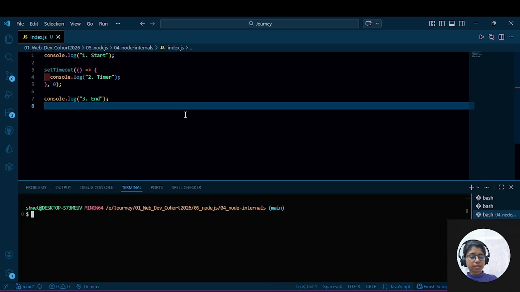Now let us understand the execution order of Node.js with the knowledge we have gained.